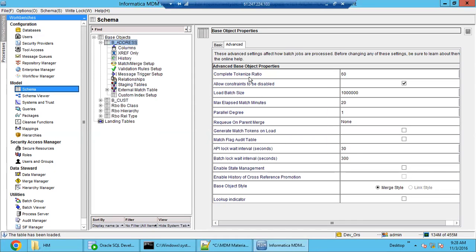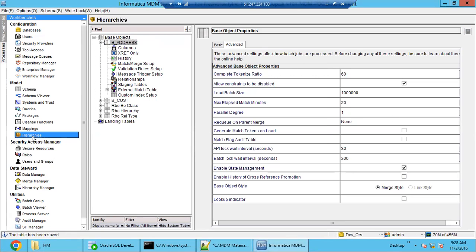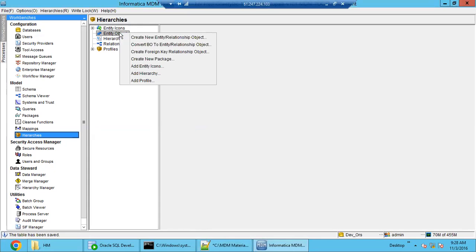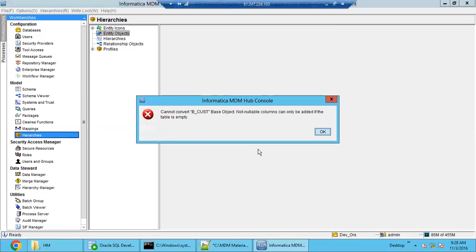We have to do the same thing for address also. Let's do it. Now let's come to the step again. This is the step: right click, convert to BO. Let's suppose first select customer. Cannot convert base, not nullable columns can only be added in that. So I think we have some data inside that.